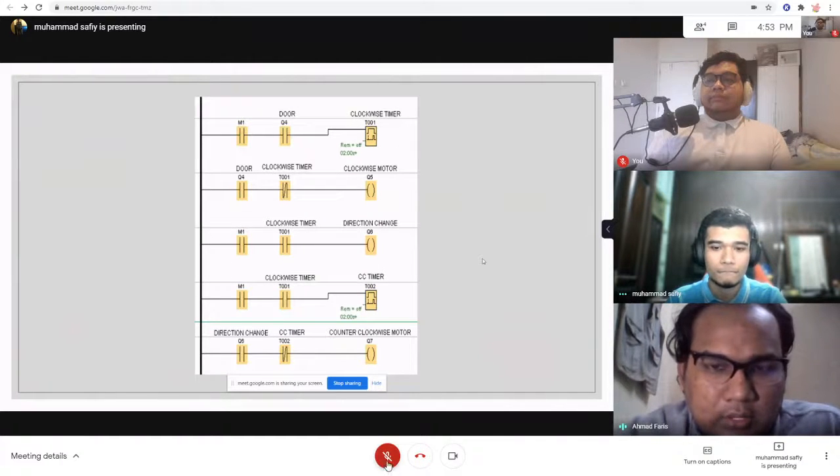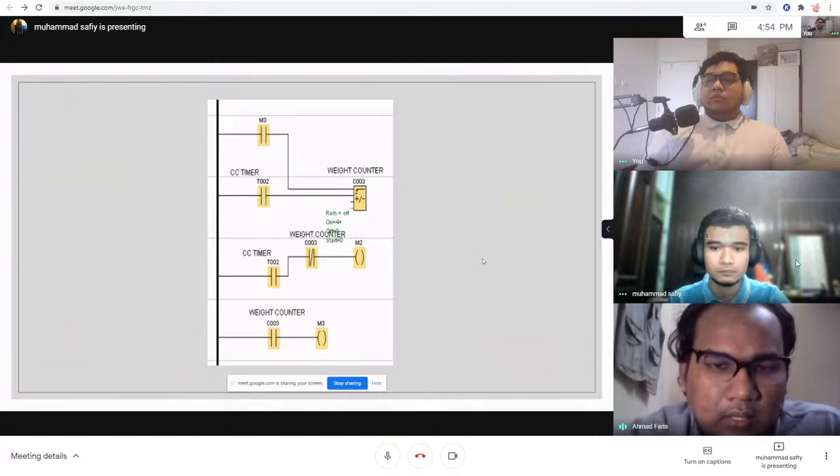And then it activates the clockwise timer for the clockwise motor. The clockwise timer will be on for about 10 minutes, and then when the time runs out, the rotation direction will change with the Q6 output turning on, and then the counterclockwise timer will be turned on for 10 minutes for the counterclockwise motor. Next slide. This is the weight counter.